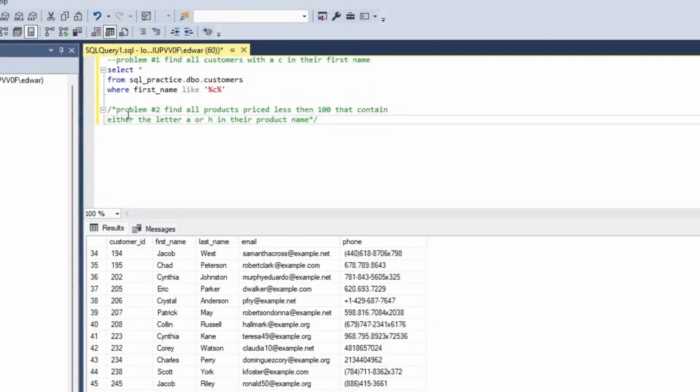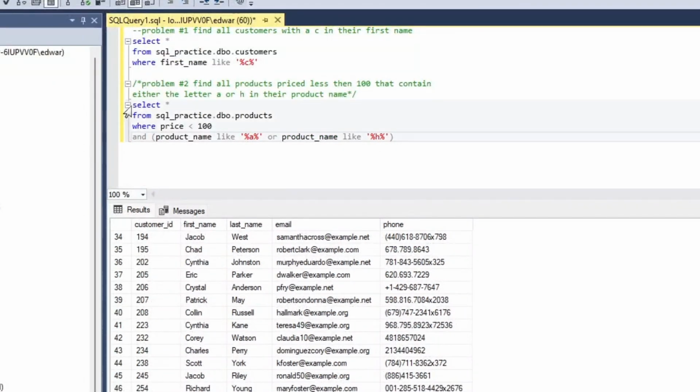Okay, here is problem number 2. Write a query to find all the products priced less than $100 that contain either the letter A or H in their product name. Pause the video now and try to write a query that solves this problem. So here is our solution. First of all, because no columns were specified, I'm again just using a select star. Then, because this is from the products table, I'm going to sqlpractice.dbo.products, saying where price is less than 100, and then in parentheses, product name LIKE A or product name LIKE H.